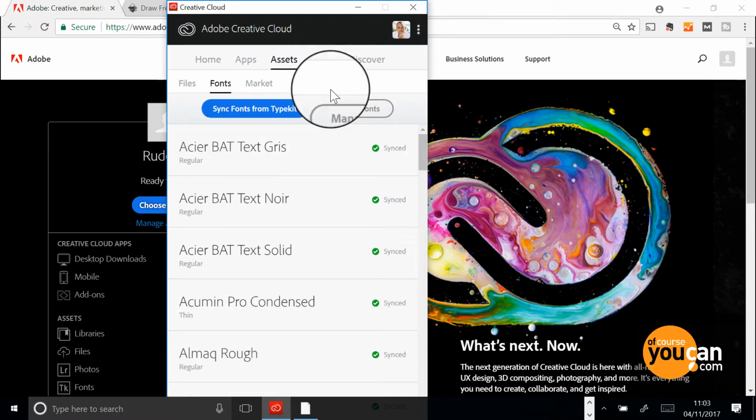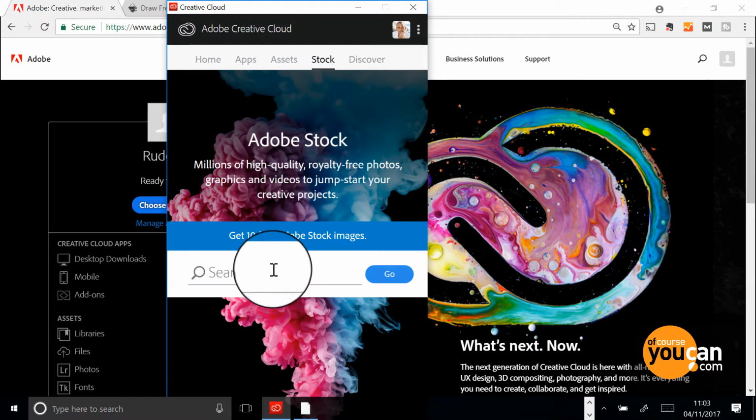And then you have Stock. Adobe Stock is where you can search for images, vector elements, video clips that you want to use in your work, and so on.